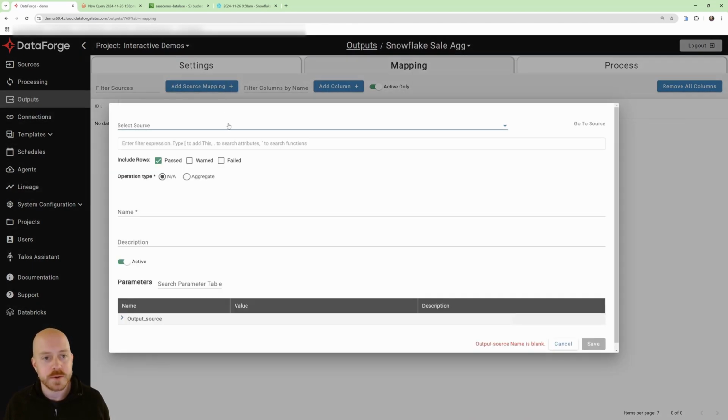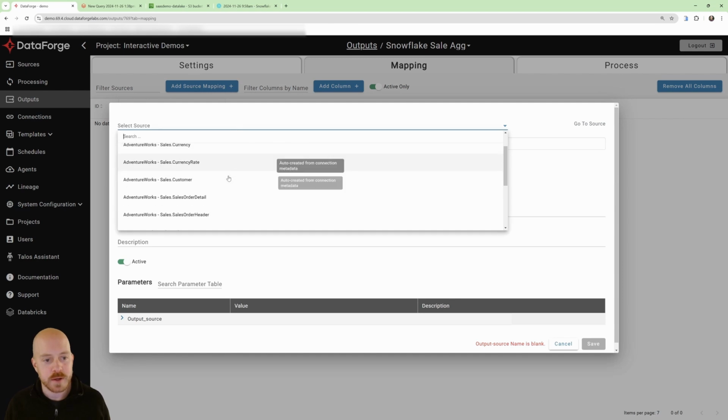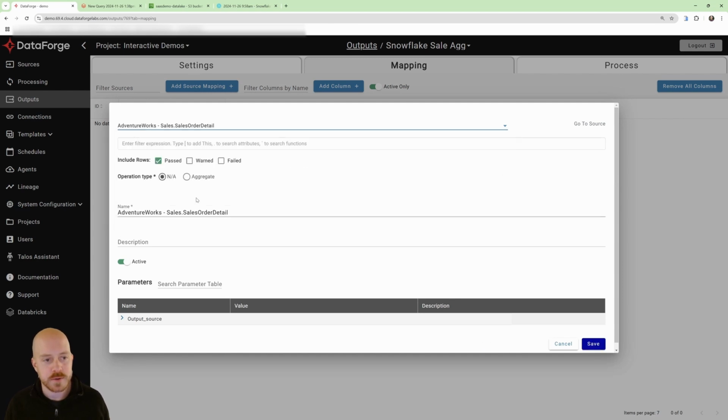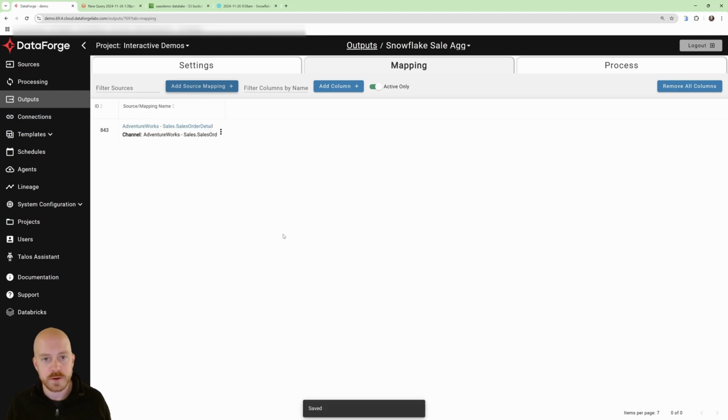So we'll start with our source mapping. And in this case, we're going to reference the sales order detail source here. And within here, actually, we're just going to leave all these other settings as is for now. So we'll say save here.